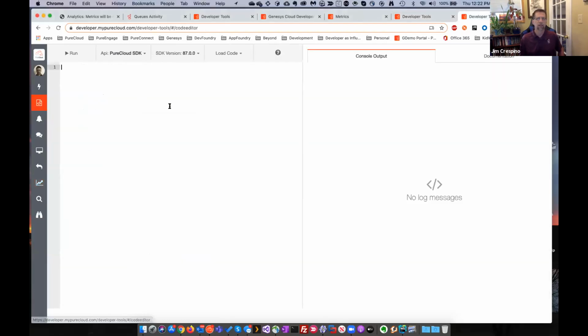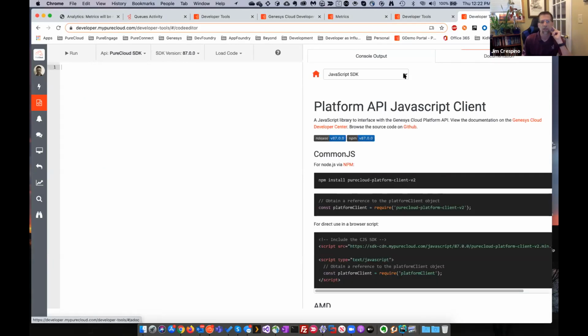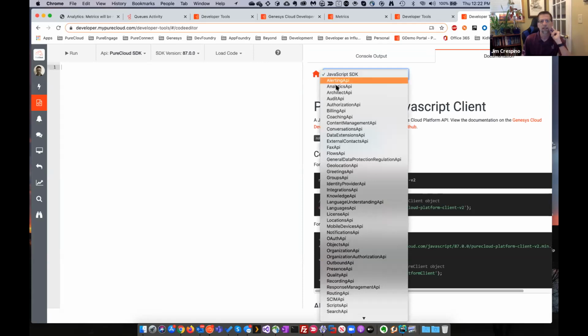The code editor is the ability to write some JavaScript and run it in the console, run it here in your browser live. I want to show you how to use that. I'm going to start with a blank slate and come over here to the documentation tab. Our documentation for our JavaScript SDK is all here on the right-hand side. If I want the Analytics API, I can select that.